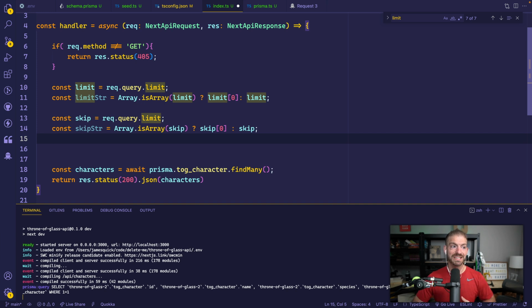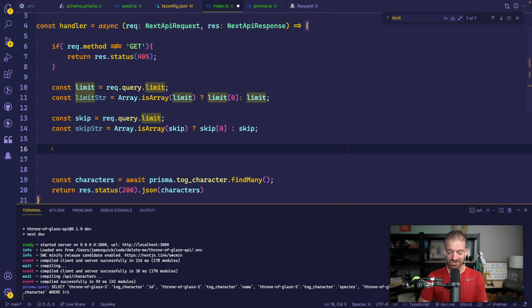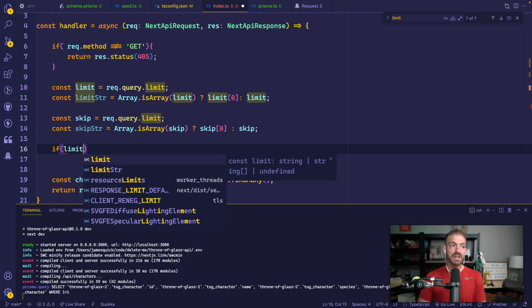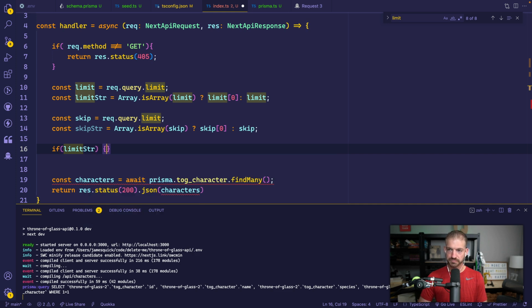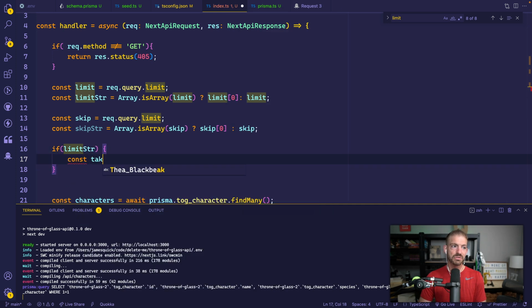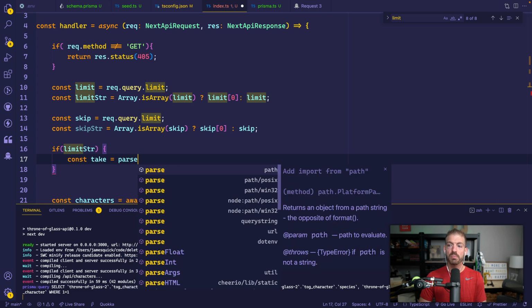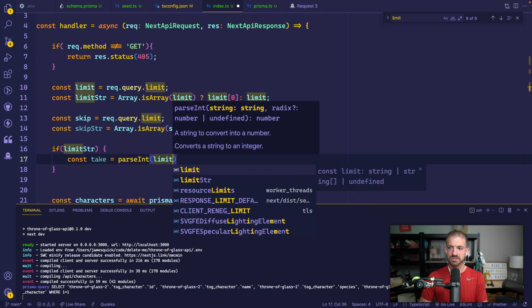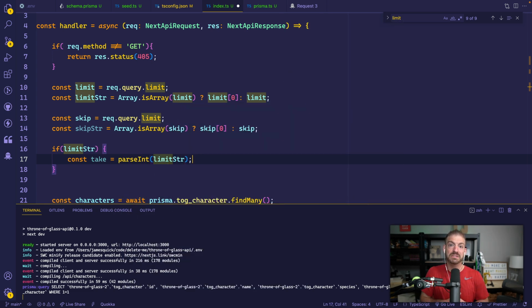So we have a limit string and a skip string, but again, we want to make sure that these things are actually numbers and not strings. So let's say if we have a limit string, let's assign this to a property called take, and we're going to call parseInt on that limit string. Now we're calling this take because that's what Prisma references this as.